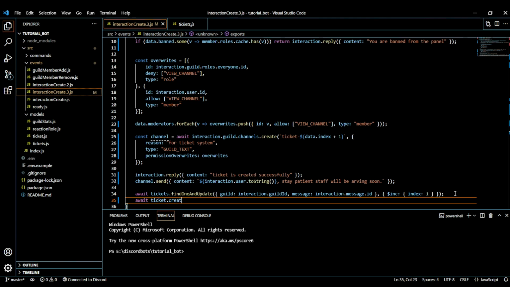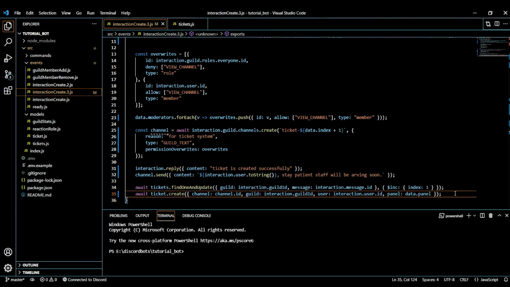But anyways, just create a ticket, and the channel ID is equal to this channel ID, and the guild ID is equal to interaction dot guild ID. And guys, if you have any problem in this code, you can just hop on my Discord server and ask me about it. And if I'm offline, just wait for some time. And we are gonna do data.panel. Bam. So guys, our interaction thing is ready.